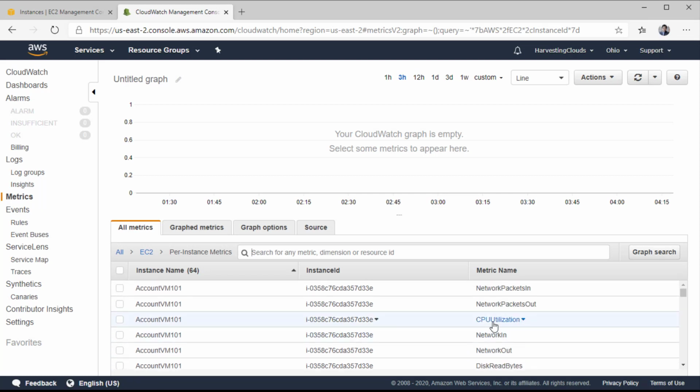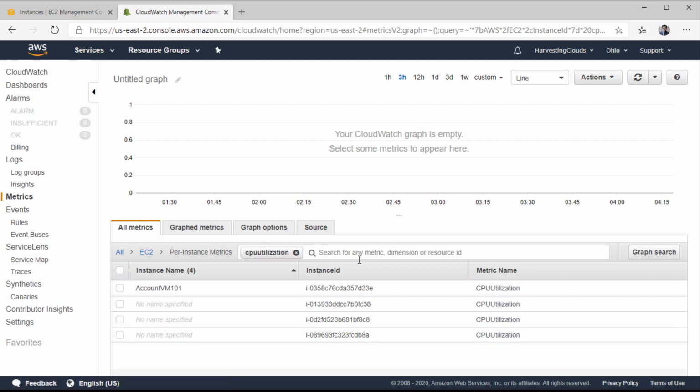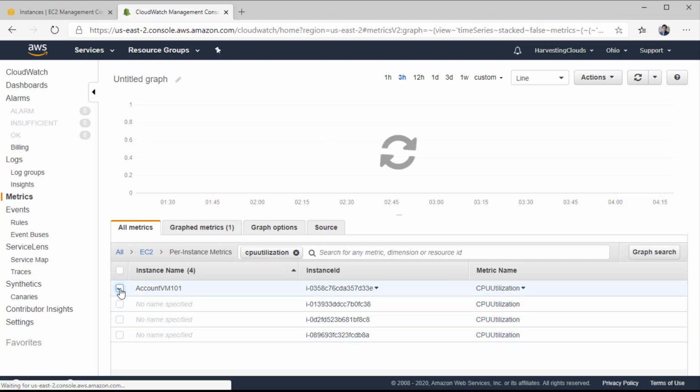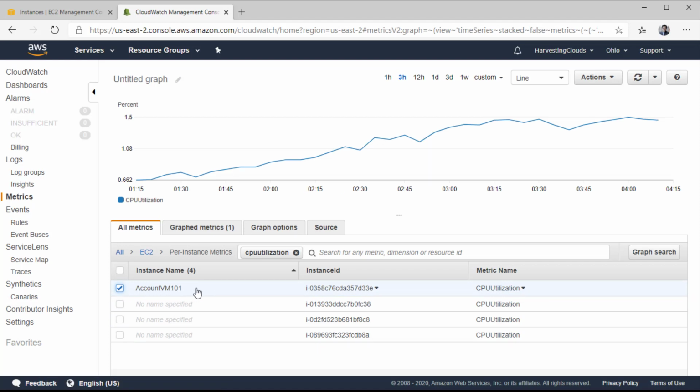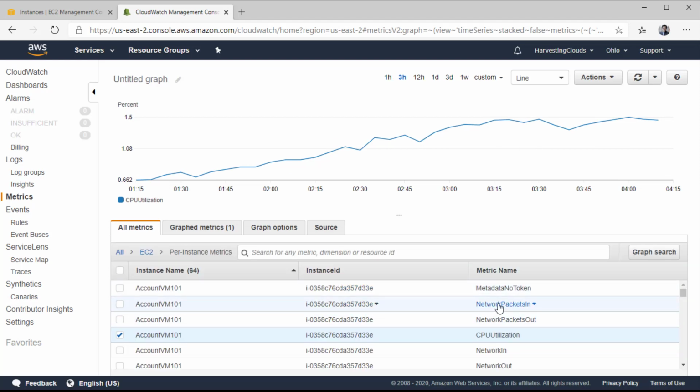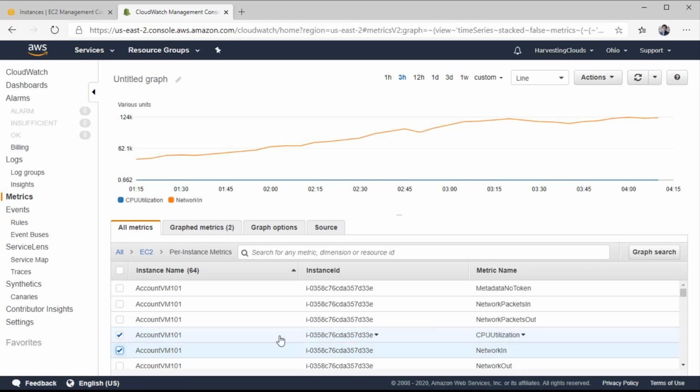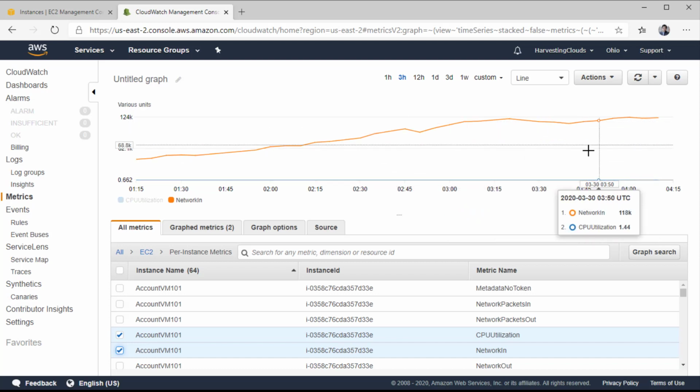And then if I'm only worried about CPU utilization, I can enter that here, and then only that metric will be shown. I can click on this checkbox in front of the instance name and then a graph for that particular metric will be displayed on the top. Now I can select multiple metrics. Let's say for networking related data, network in, the traffic coming in, I can click on the checkbox for that and it will show me the graph on the top.